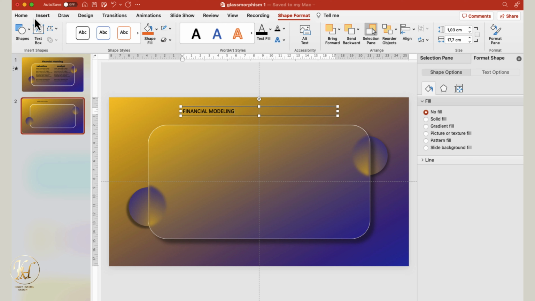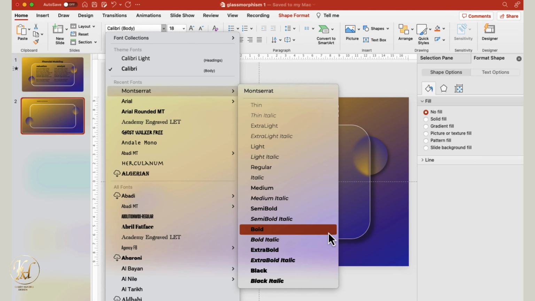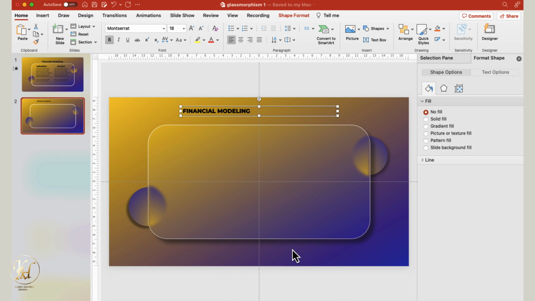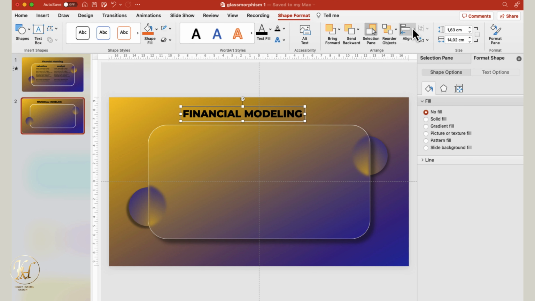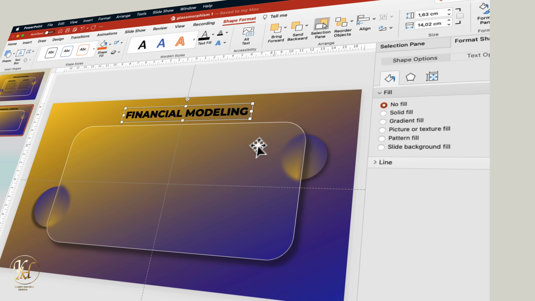With the font, I'll be using Montserrat. Montserrat Extra Bold. Then I'll increase the font size a little bit. Let's say something like this. Then I'll align it in the center. Okay, perfect.